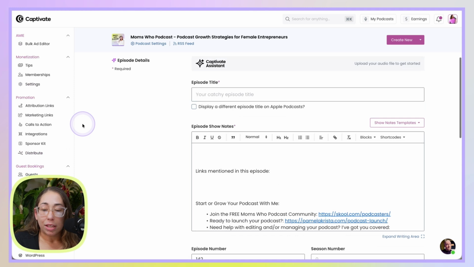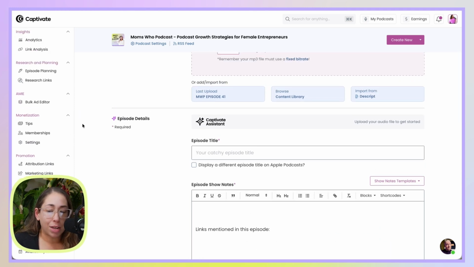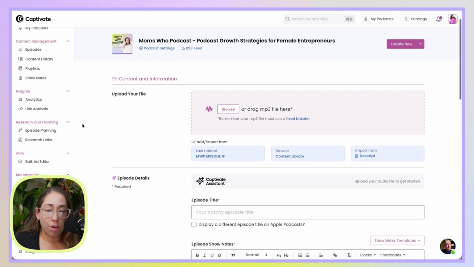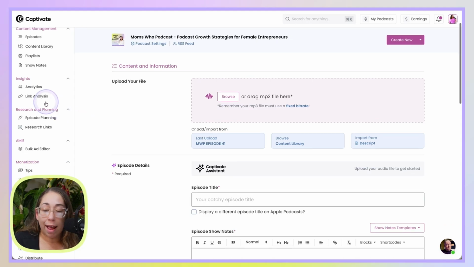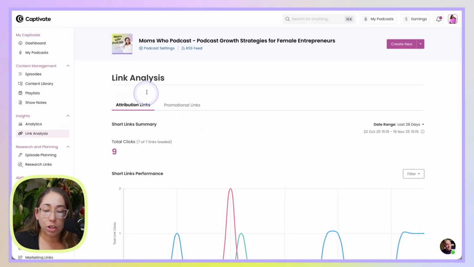And so there's so many other things that Captivate has. I'm not even going to spend a lot of time talking about all the features because it's really just something you need to get in there and see for yourself. But they have link analysis. So you can actually use this to see how many people have actually clicked on the links in your show notes, which is huge. If you're tracking metrics, it's just something that you need to know.